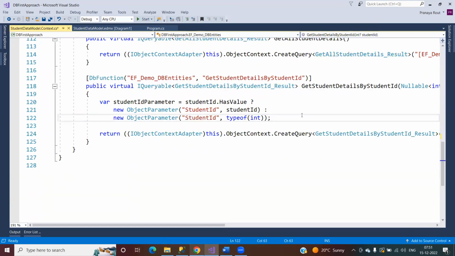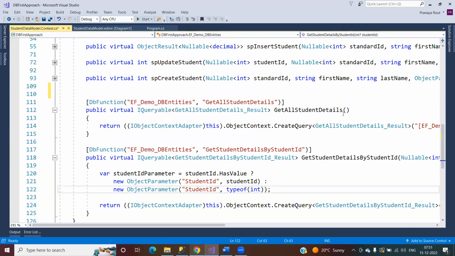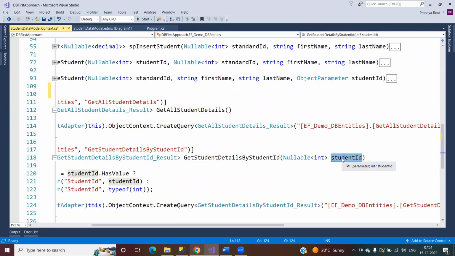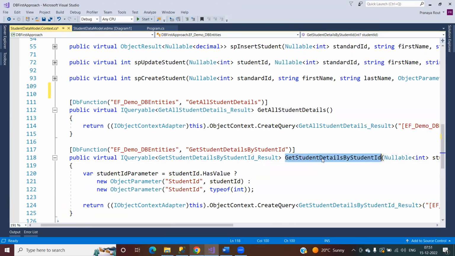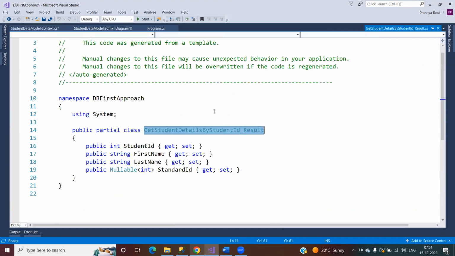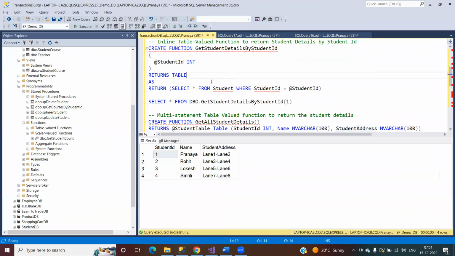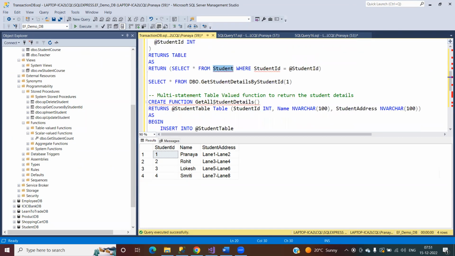For the second one, get student details by student ID, it is taking a parameter, whereas the first one is not taking any parameter. To store the result, you can see the name as it is, with underscore result appended. If you go to the definition, you will see it has four properties. Why does this have four properties? If you go to this function, what I have written is select star from student, which means inside the student table, how many columns are there?